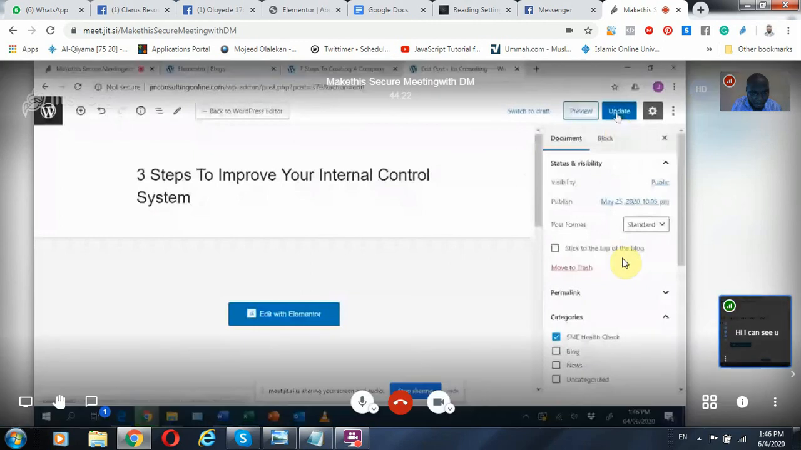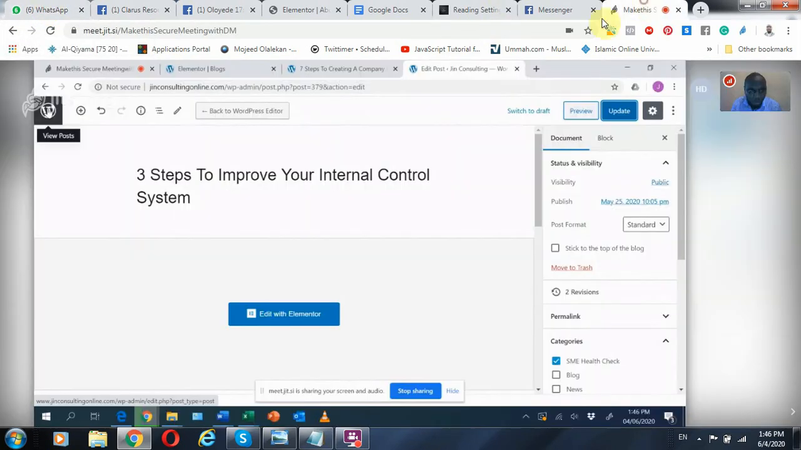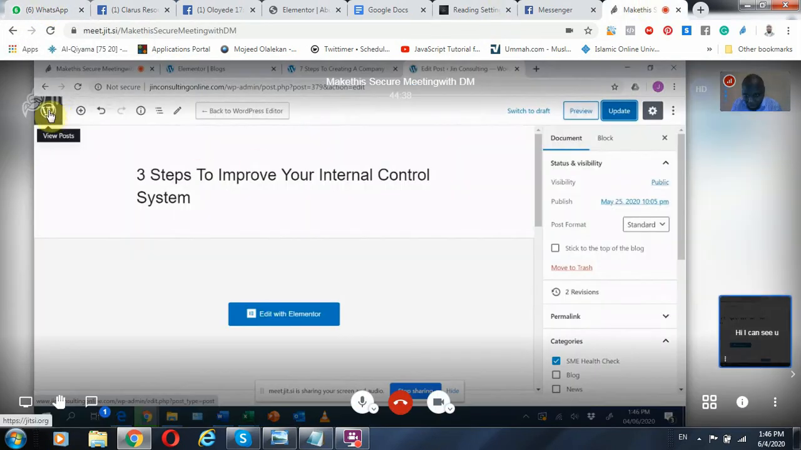So, what next? You have clicked update. Go to all posts. Create a new post. We are going to test something. You are going to see the difference. Go back to your dashboard. Go to all posts. New post. Just click on that icon.